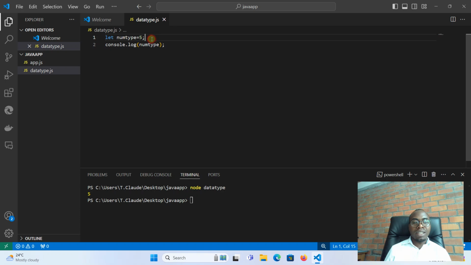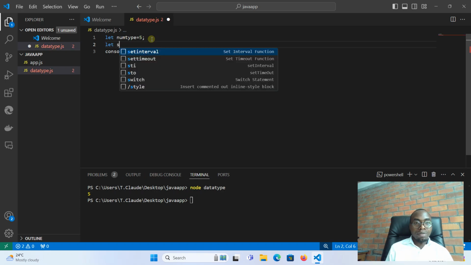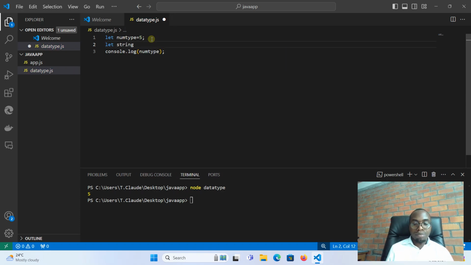Then after displaying 5, we are going to declare another one, a string. Let's declare stringType. Sorry, we forgot to use let, like we did with numType. This is necessary in JavaScript. Then stringType will be '5', like this.